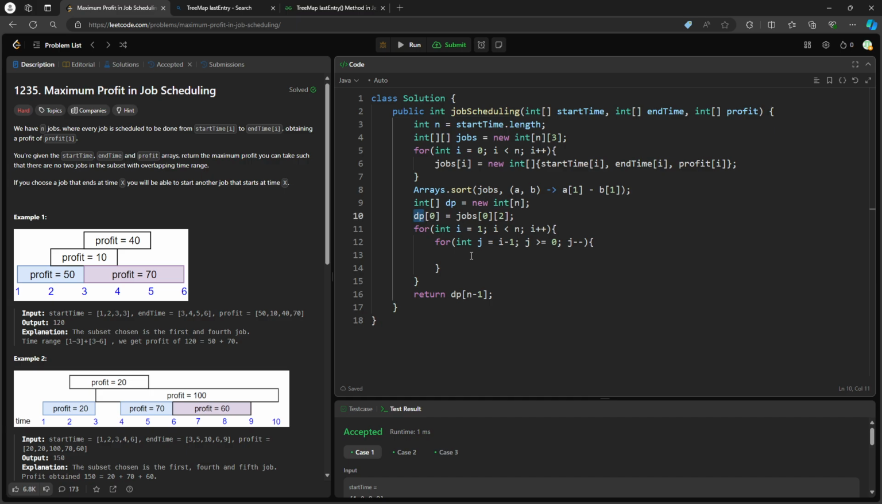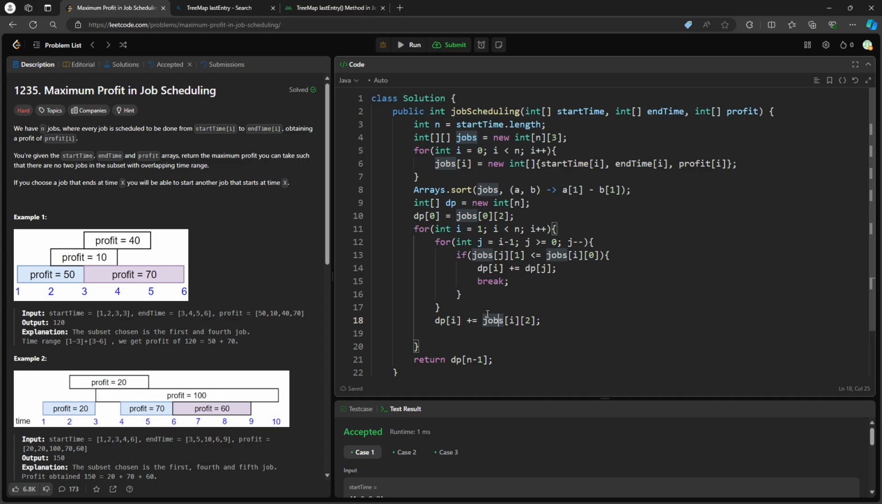I will rename the DP array to profit later, but not now. So if jobs at J1, which represents end time, is less than or equal to jobs at I0, start time, then DP I plus equal to DP J, right? And then you don't need to iterate again, because when you find it, you break the for loop. And then you want DP I plus equal to jobs at I2, so this is a profit, right? We're not just adding this guy, we also add in the current profit, the current traversal. And then DP I will become the maximum of either DP I or DP I minus 1, which is the previous one.